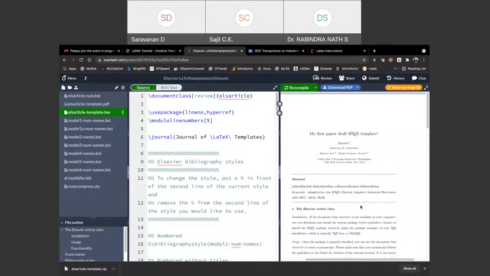Yeah, this is for IEEE Transactions. The class looks like \documentclass journal IEEEtran. You don't need to worry about the syntax since you have the template LaTeX code. The syntax of LaTeX commands is the same for all journals.